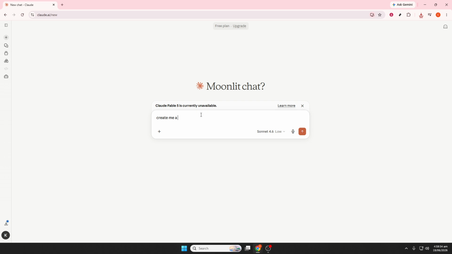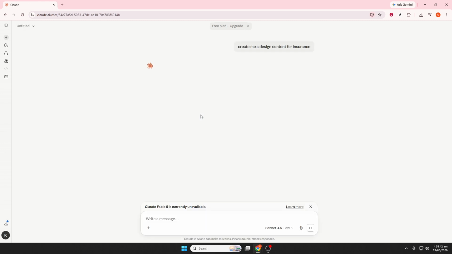When Claude responds, take a moment to review the design suggestions carefully. At this stage, you're looking for overall direction, not perfection. If you need a stronger foundation, ask for wireframes or a page structure. This helps organize the content and gives you a clearer view of how the experience should flow before moving into visual details.